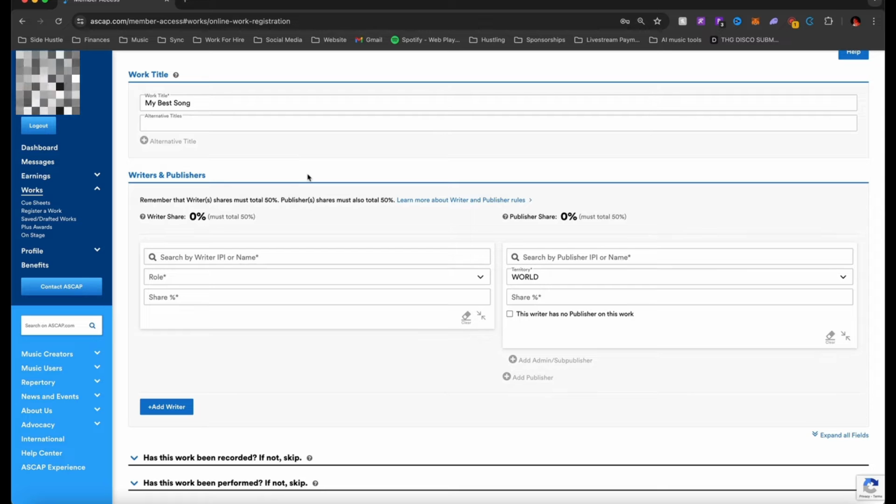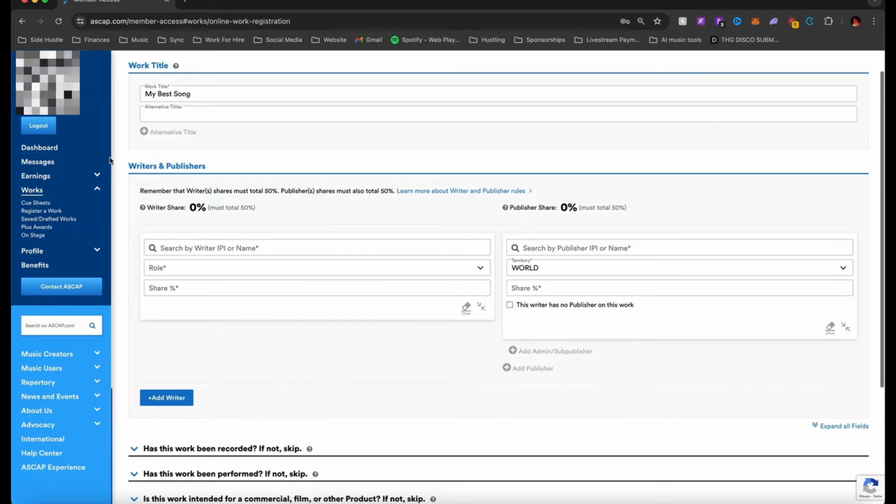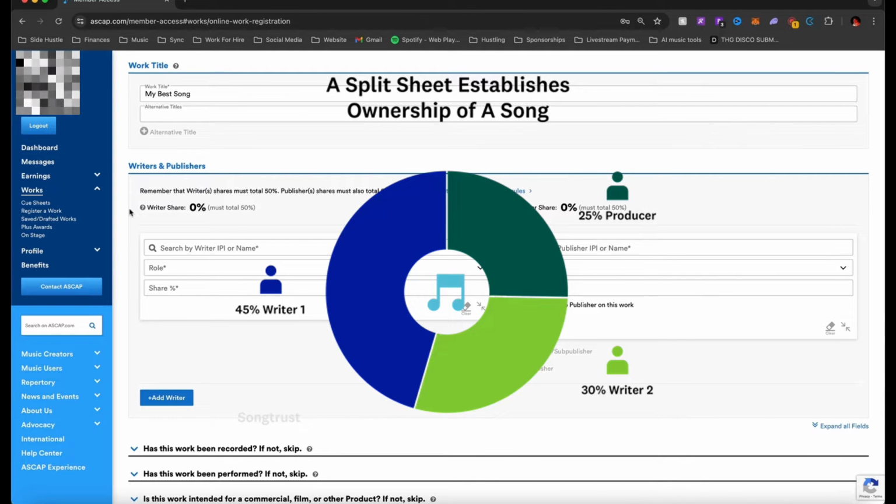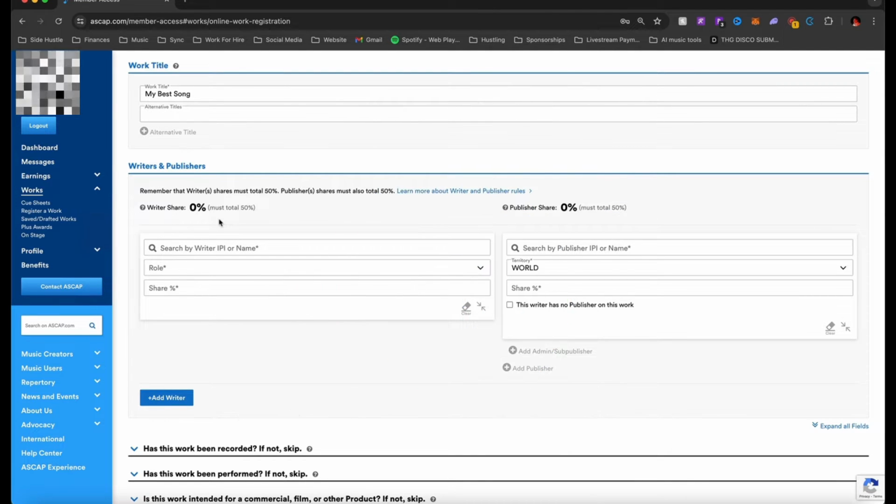Next thing, and the most important thing, is the writers and publishers section, which is right here. This is basically determining who gets what and who is earning what royalties for this song. The numbers have to add up to 100% equally. So writer share is 50% of the pie, and then the publisher share is the other 50% of the pie. If those don't match up to 50%, it's not going to allow you to save the entry, so making sure that you have the math correct is ideal.